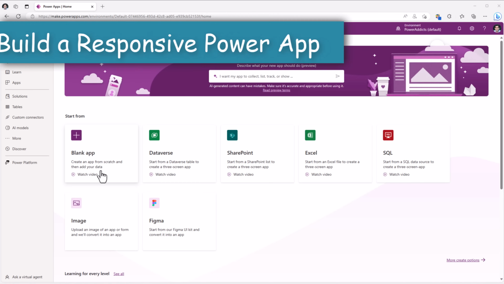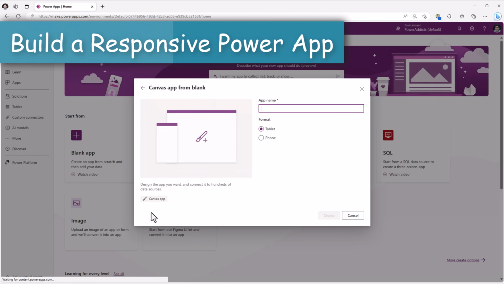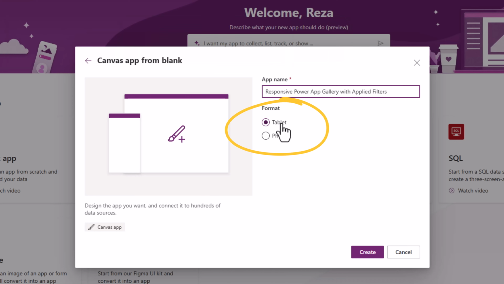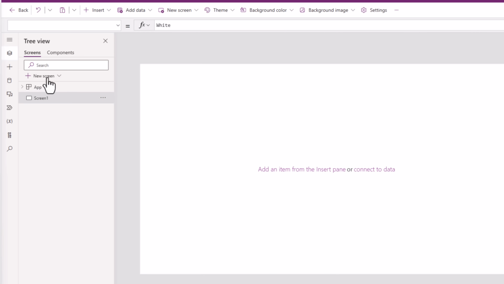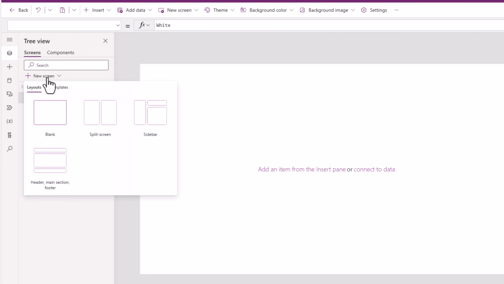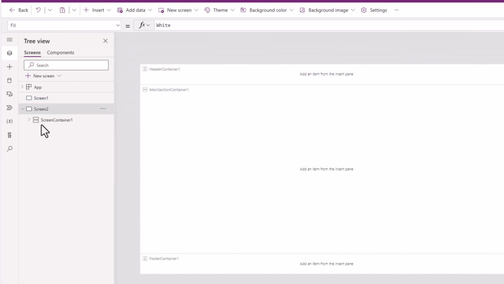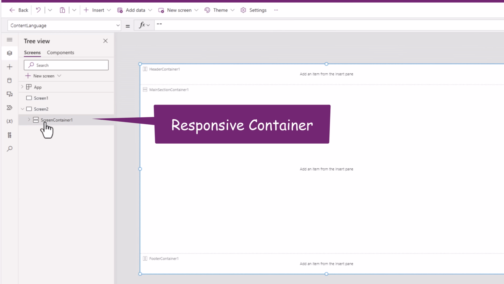Let's begin with a blank canvas Power App. I will give my app a name, pick the tablet form factor, and click Create. I will create a new screen and leverage one of the layout templates, header, main section, and footer. This leverages the responsive container controls.